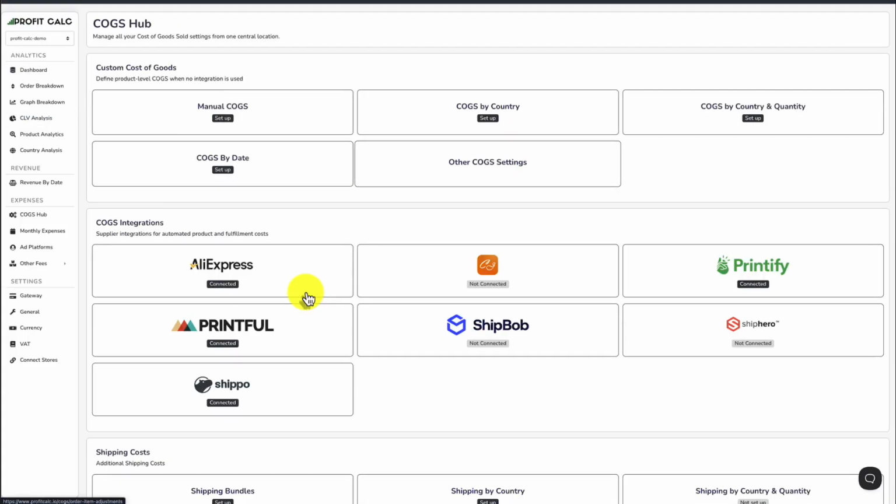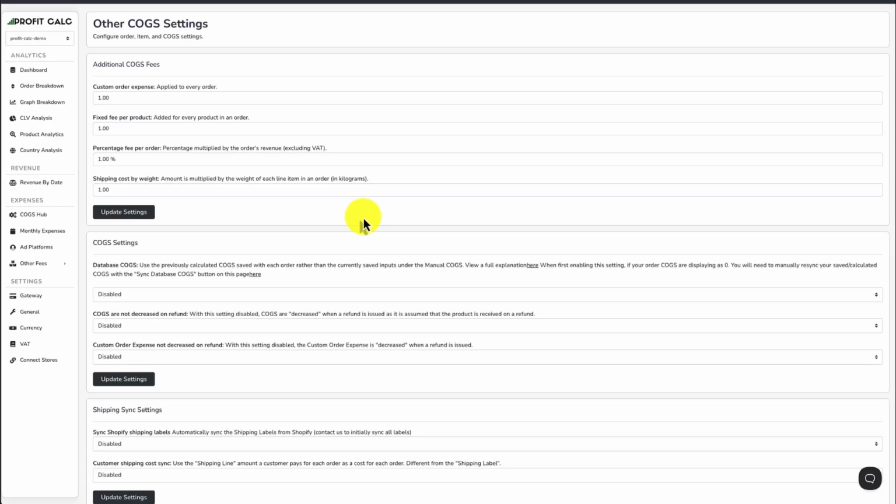Before we move on to the shipping costs, let's check out the other cost of goods sold settings, and I'll point out a few of the relevant settings that most merchants would like to set up. The first section are just additional cost of goods sold fees. Let's say there's a flat fee applied to every order or per product. We can set those up here.